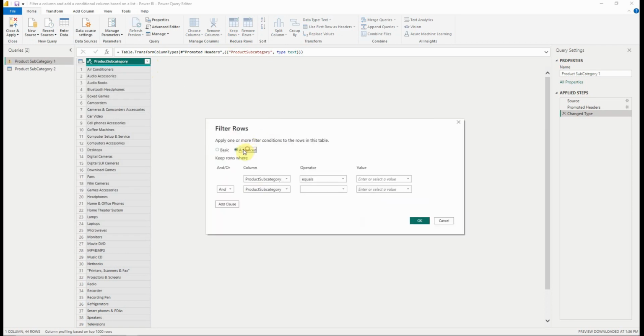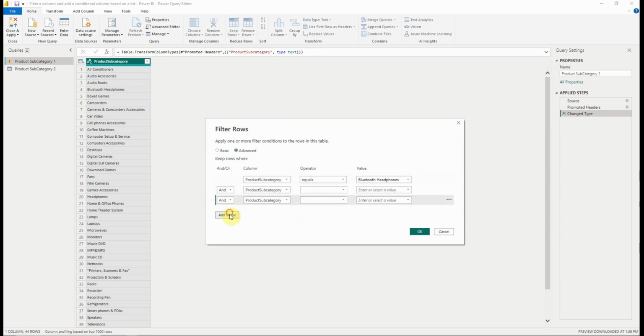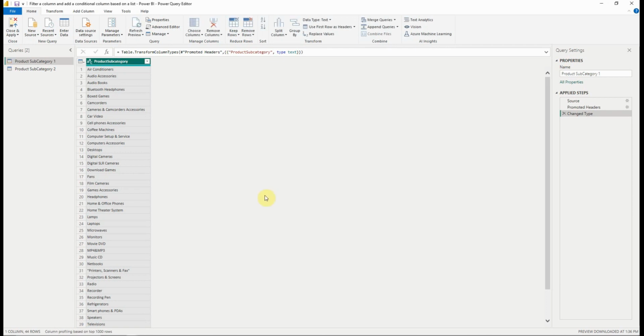And then in the Advanced tab, you can add several clauses. Then when you finish, you click OK and you're done. But the problem is that when you have many values to filter, filtering manually can be tiring. So that's where we can use a list and a specific function to do the job.